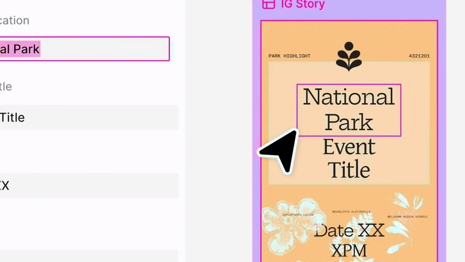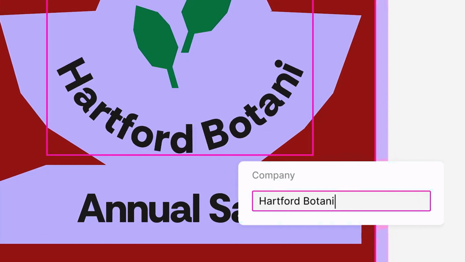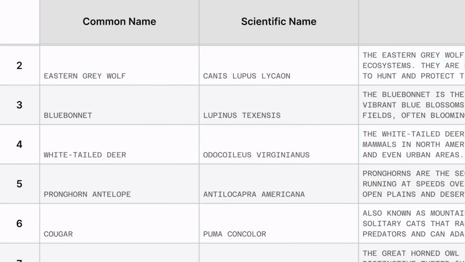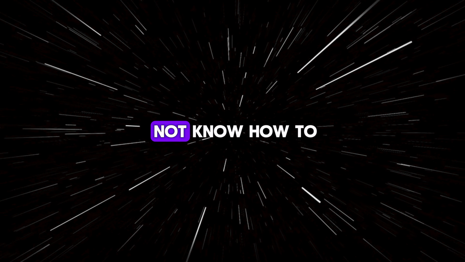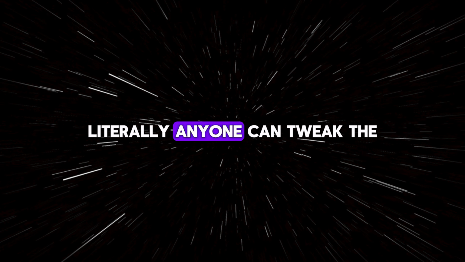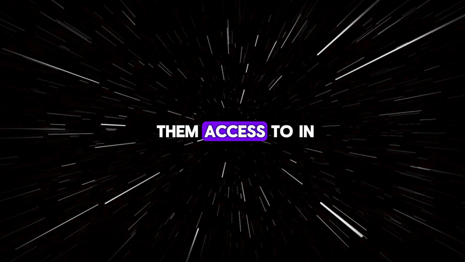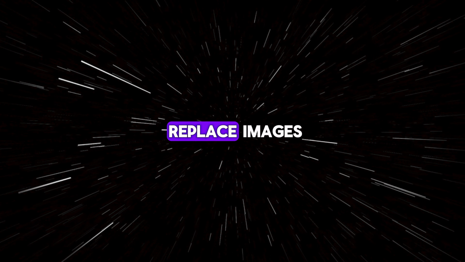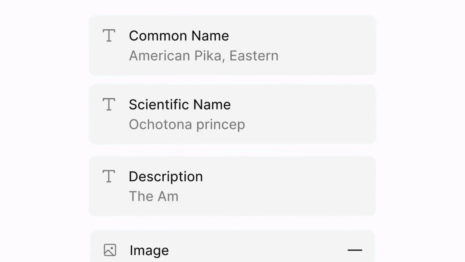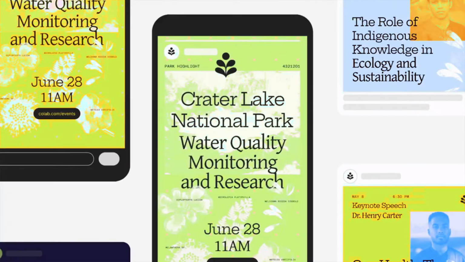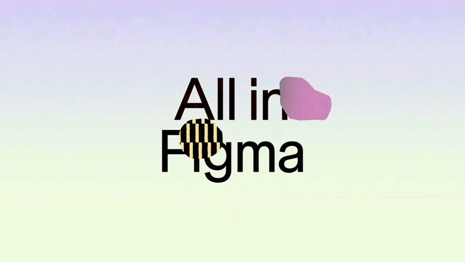You can create bulk designs in minutes, updating everything from text to background pattern with the multiple editing feature. Now, you mustn't be a designer before you can use Figma Buzz. It brings a basic design editor for people who do not know how to use Figma. Literally, anyone can tweak the assets you have given them access to in your design. So they can easily replace images, text, just the way we do it in Canva. It also allows you to import data directly from a spreadsheet or Excel file to generate thousands of brand assets simultaneously in just a few clicks.